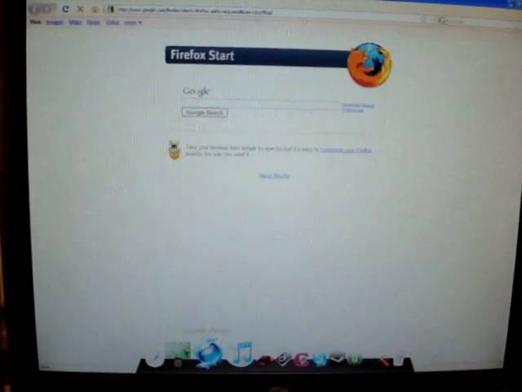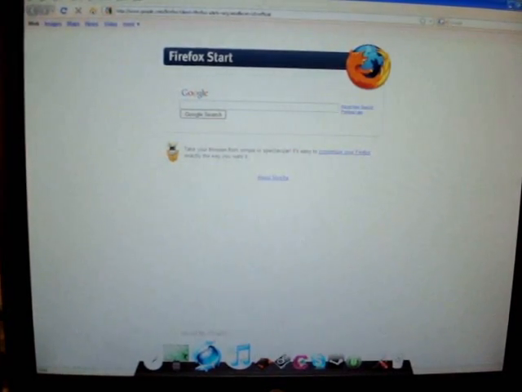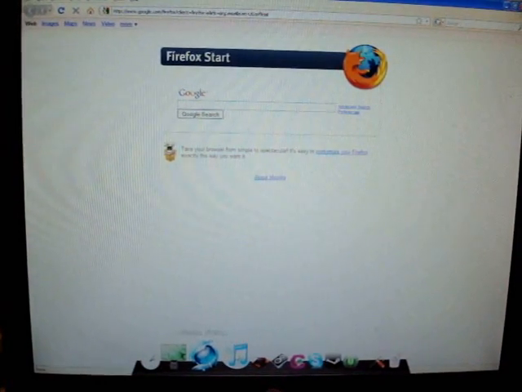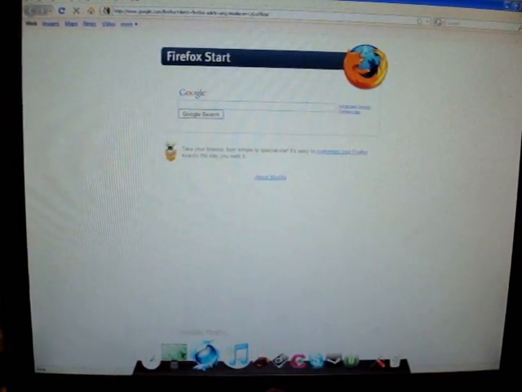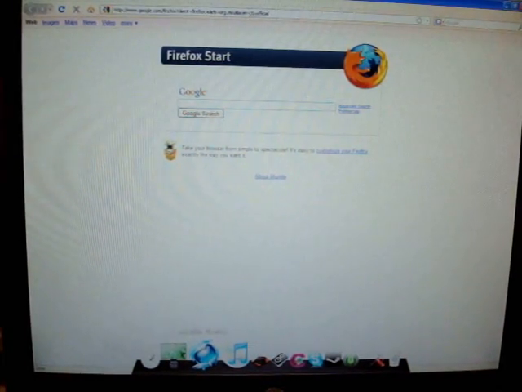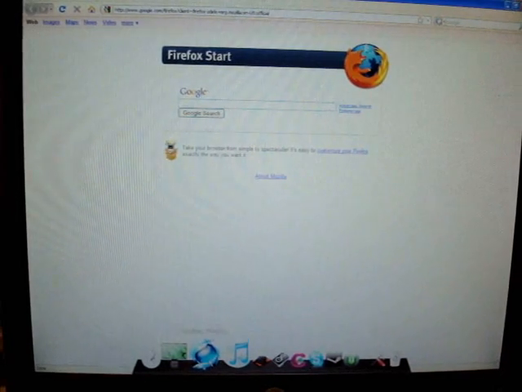Alright boys and girls, today I'm going to show you how to SSH into your iPod. If you don't know what SSH is, it basically allows you to access the innards of your iPod or iPhone through your wireless network. So imagine this as a wireless flash drive, alright?